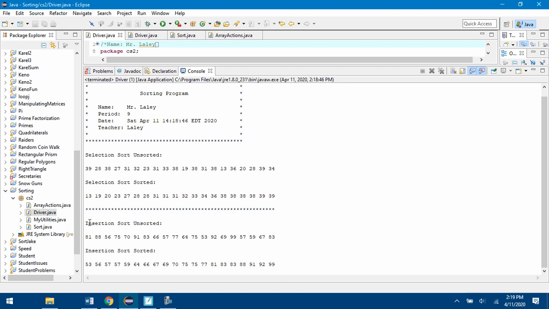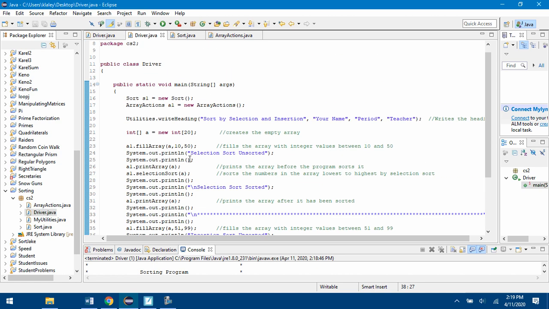Then I refill that same array with numbers from 51 to 99. I call insertion sort on it, and then it puts it in order. So again, same exact numbers, but from low to high. Okay, so you should have three files. One's called the driver, and the driver is totally written for you.